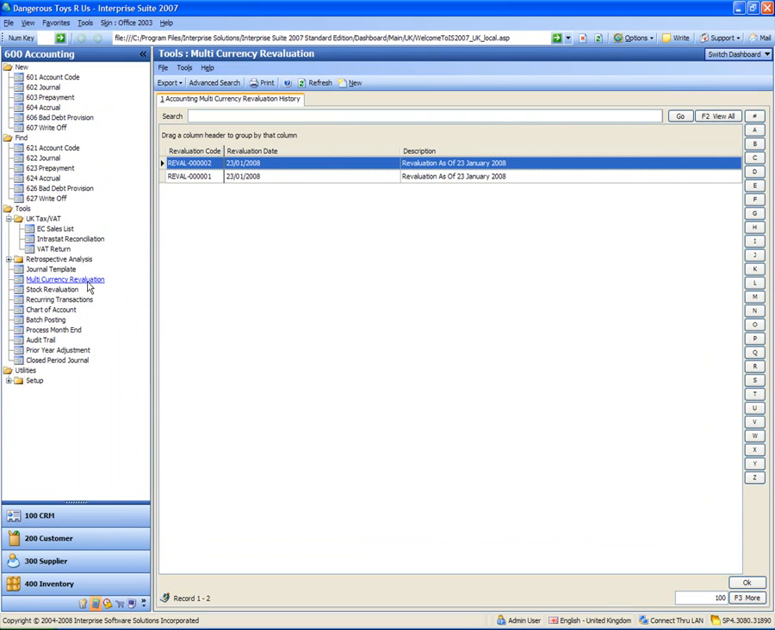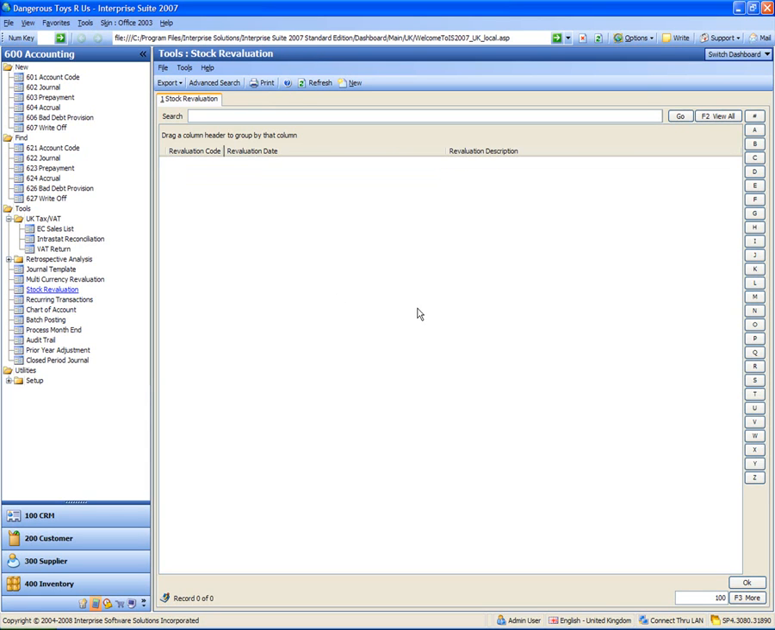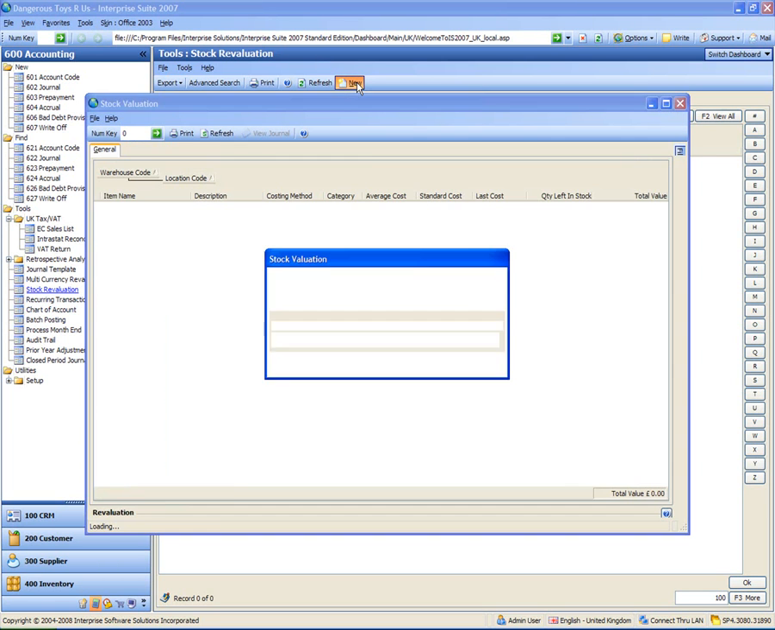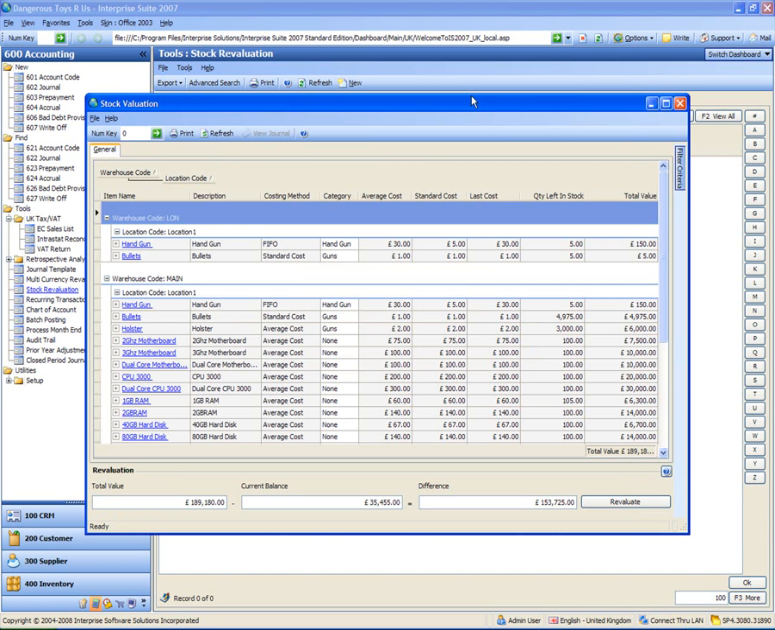Next thing we're going to do is the stock revaluation. If I run the stock revaluation, again, no historical ones there, so I need to click the new button to run a new one, which basically shows all of our items, etc.